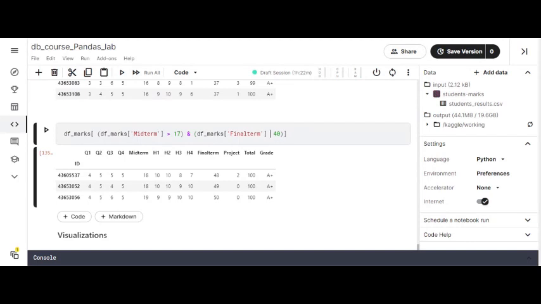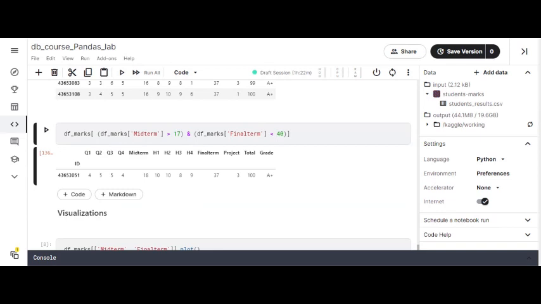Sorry, what did I do? And less than 40 in the final term? Well, one student. She did not do well in the final term. But in the midterm she had 18 and she got A plus. Why? Because you see here she had very good marks in the homeworks, and out of all those quizzes she had very good marks. So that's why she was A plus. Otherwise, on the final term, she had less than 40.